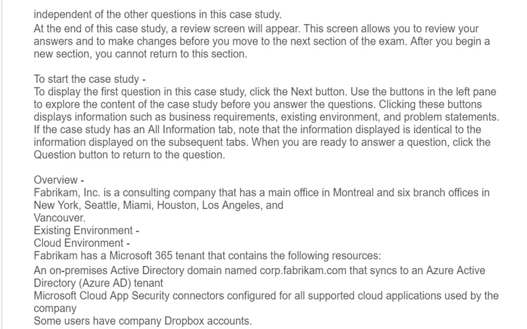Overview. Fabrikam Inc. is a consulting company that has a main office in Montreal and 6 branch offices in New York, Seattle, Miami, Houston, Los Angeles, and Vancouver. Existing environment, cloud environment. Fabrikam has a Microsoft 365 tenant that contains the following resources: an on-premises Active Directory domain named corp.fabrikam.com that syncs to an Azure Active Directory, Azure AD, tenant.